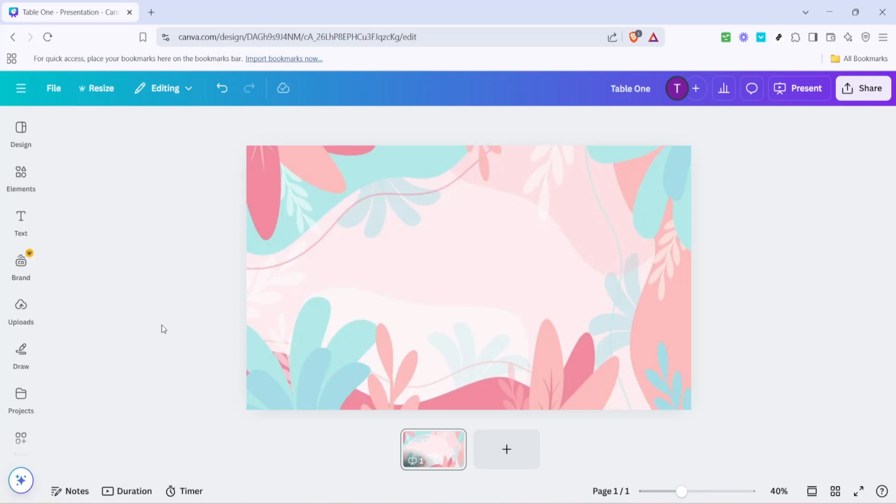In today's video, I'm going to teach you how to create a table using Canva. Whether you're working on projects for work or personal use, tables can be a great way to organize information clearly and concisely. Let's dive in and see how you can easily add a table to any of your Canva designs.